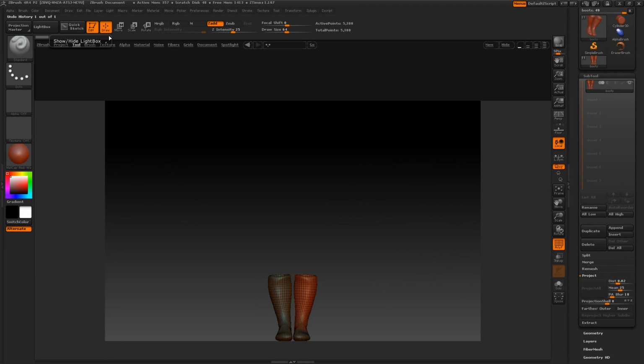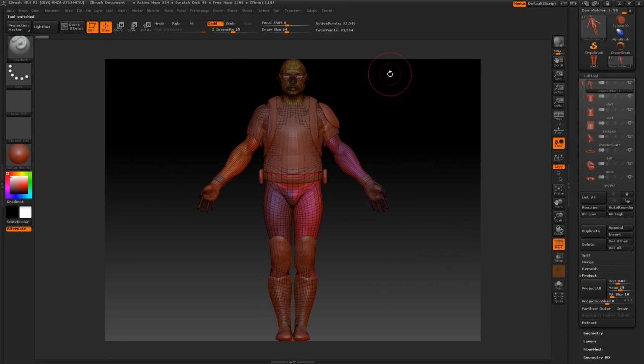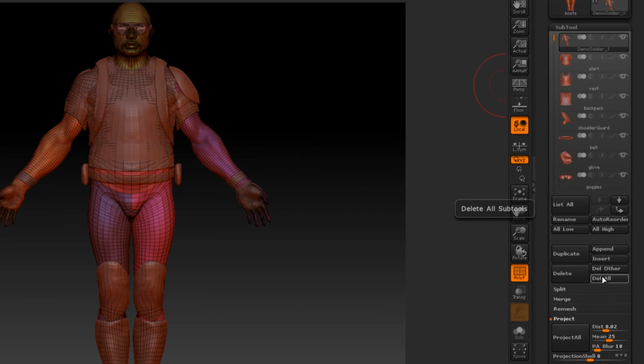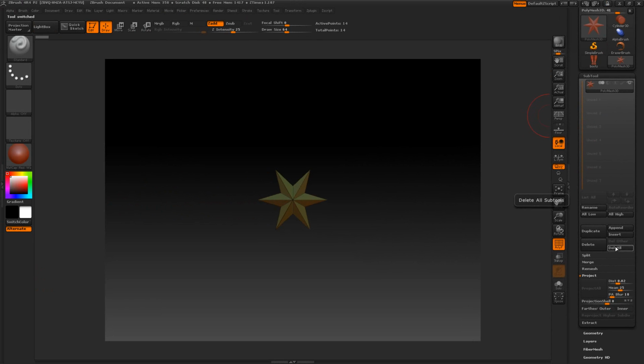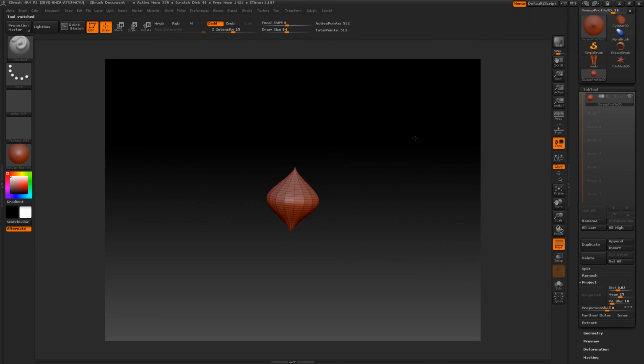We're going to go ahead and load this back up. You can see the demo soldier is the one that is the whole body here. This one is selected, and we're going to delete all. It's going to delete all subtools, even the one that is selected, and it's going to leave a polymesh 3D star. The reason it leaves a polymesh 3D star, in case you have another 3D object up here that you want to select, is that it would automatically leave you in edit mode.